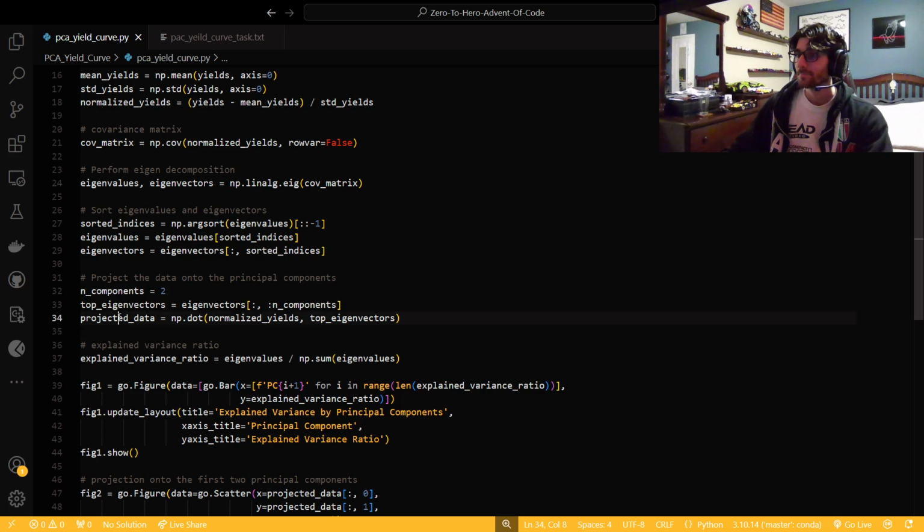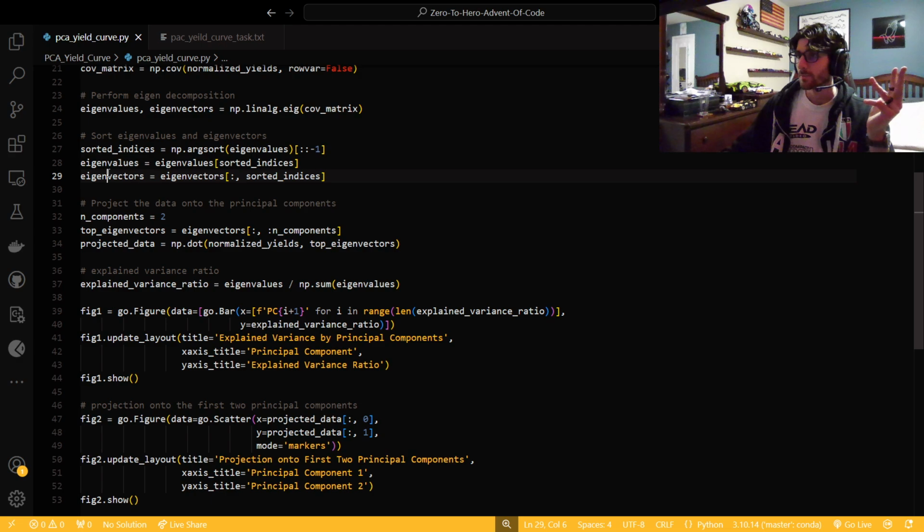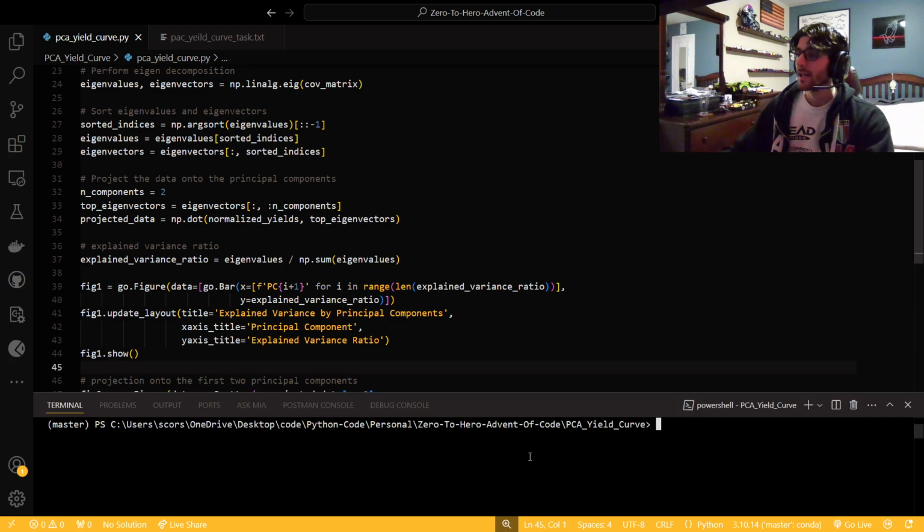Yeah, so we're just going to do that for every vector that we have, or for the top eigenvectors that we have, normalized, dot the top eigenvectors. Then we're going to plot the explained variance ratio, which is the eigenvalues over the sum of all the eigenvalues, and that'll give us the explained variance. We're going to get into all that. It'll be a lot easier to understand when we actually see the plots.